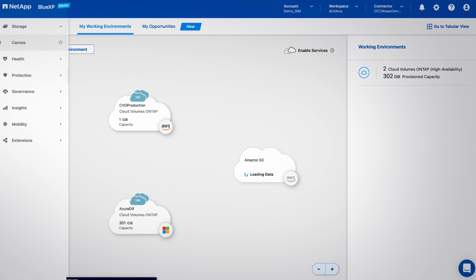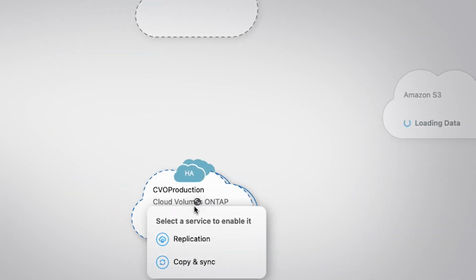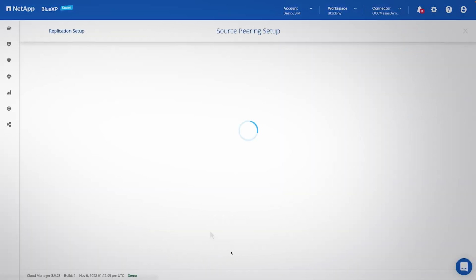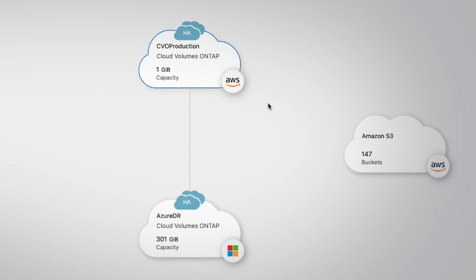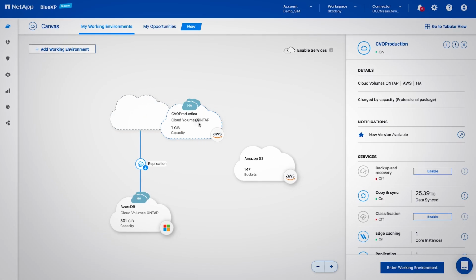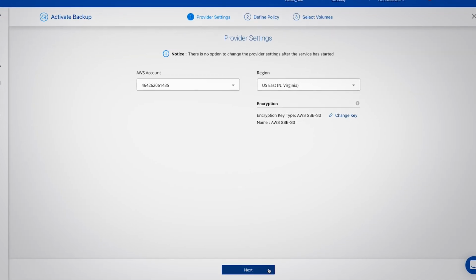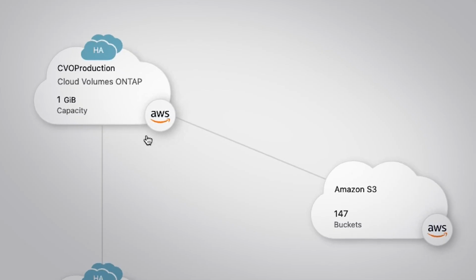In the BlueXP canvas, you simply drag and drop your source CVO to the destination and choose replication to create a disaster recovery relationship in a different region or in a different cloud. Similarly, BlueXP Backup and Recovery lets you create secure, cost-efficient, and automated backups that are stored in the cloud object storage.